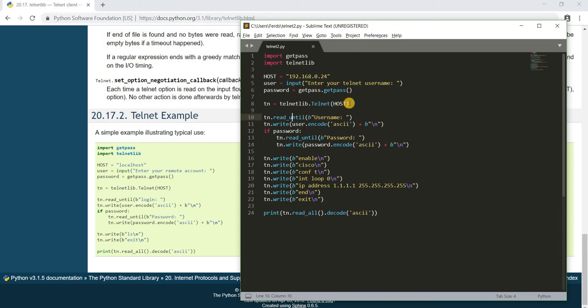So basically, the host here is the IP address. It's calling that IP address, and then it's gonna show this word username, and it's gonna write it in ASCII format, and then it's gonna show the word password, and write it in ASCII format as well.